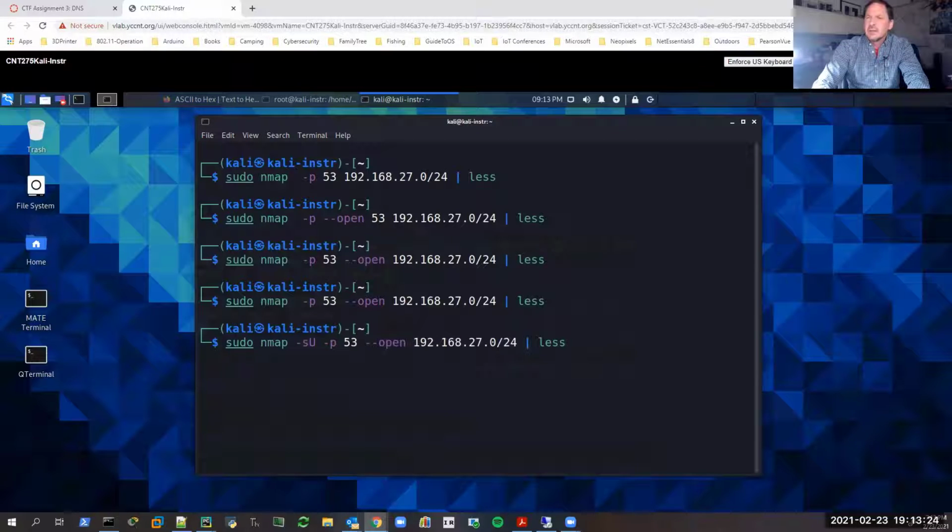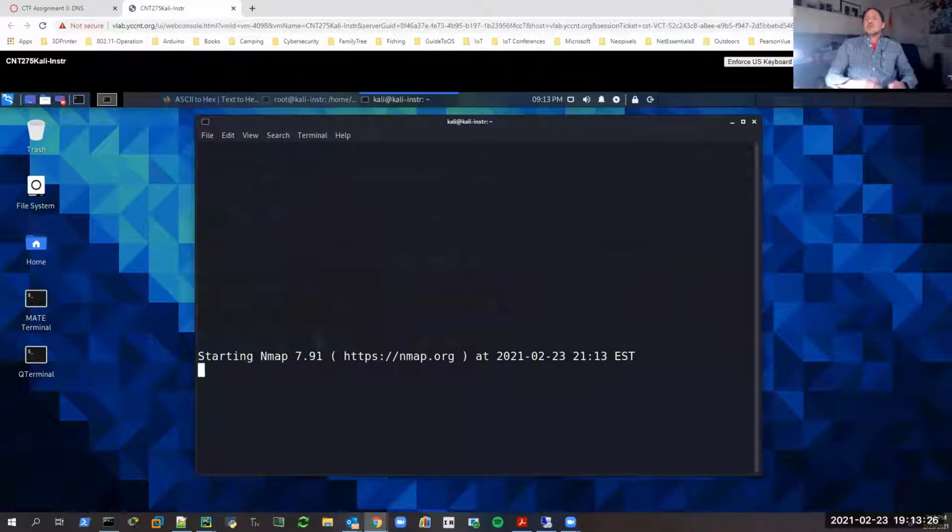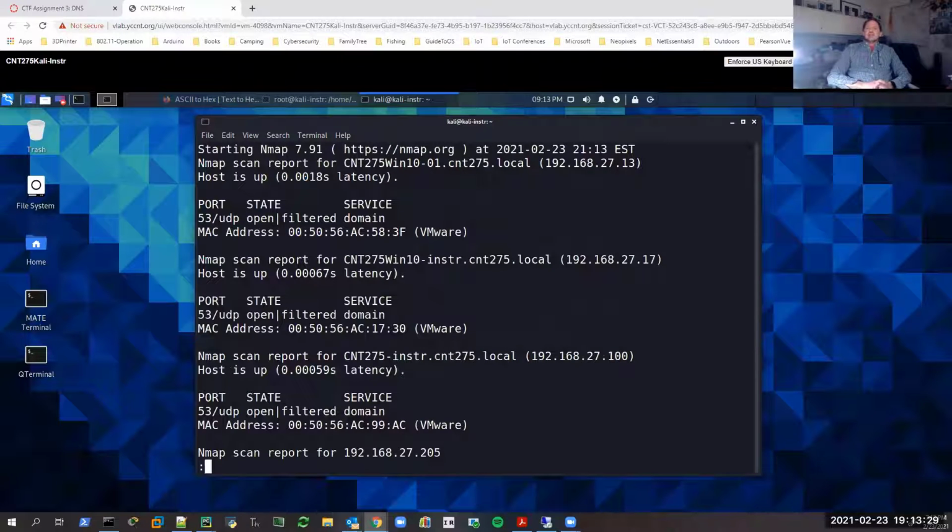Unless I've got the capitalization wrong. Yeah, so putting -sU says you want to do a UDP scan. Okay. Now the one problem with the UDP scan is that you're going to get some more results, because UDP lacks a three-way handshake, and so it's harder to determine whether UDP is open or not.